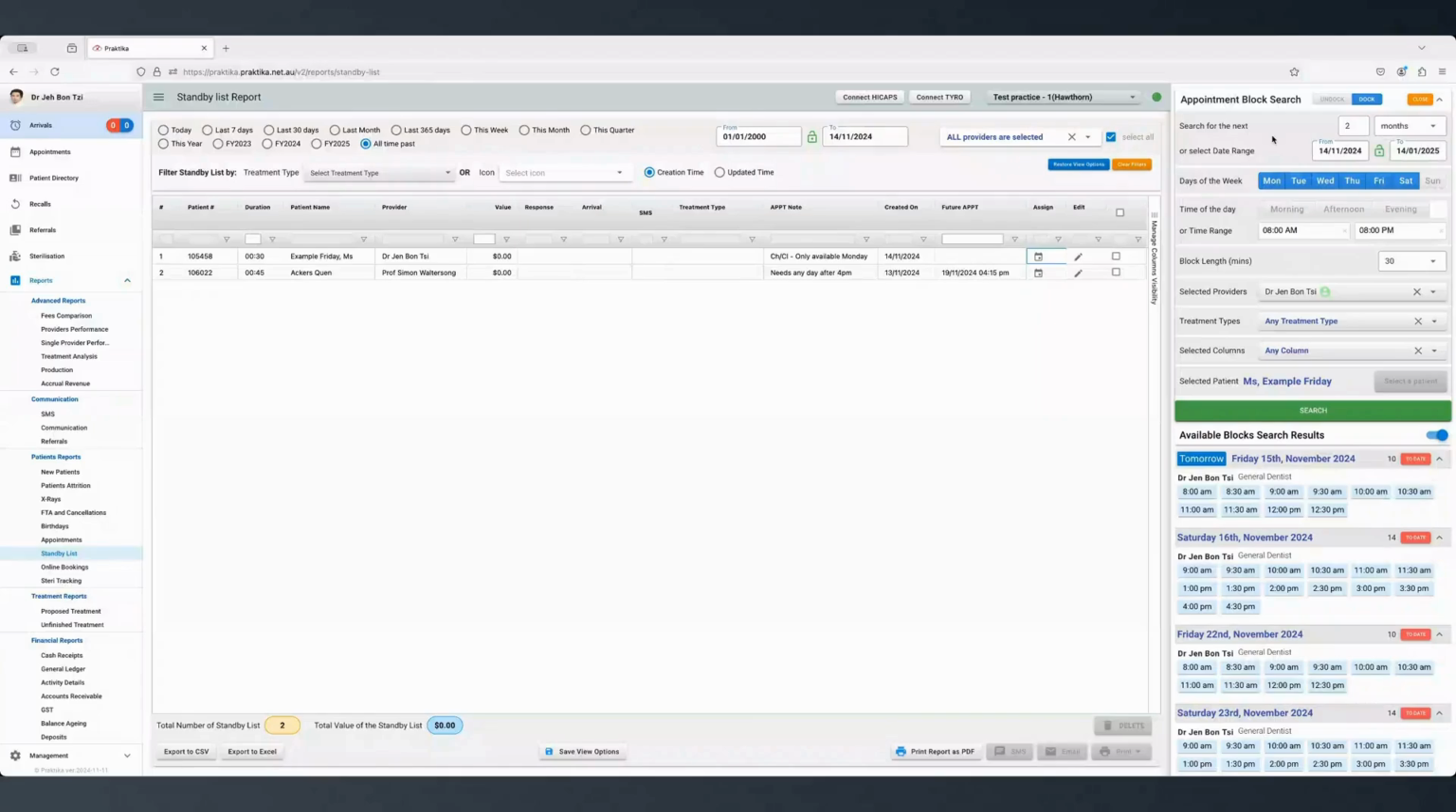What it brings up is the appointment block search. Now there is a video specifically on this. If this is new to you and you haven't seen this appointment block search, please see the video on our YouTube channel for more detail on this.